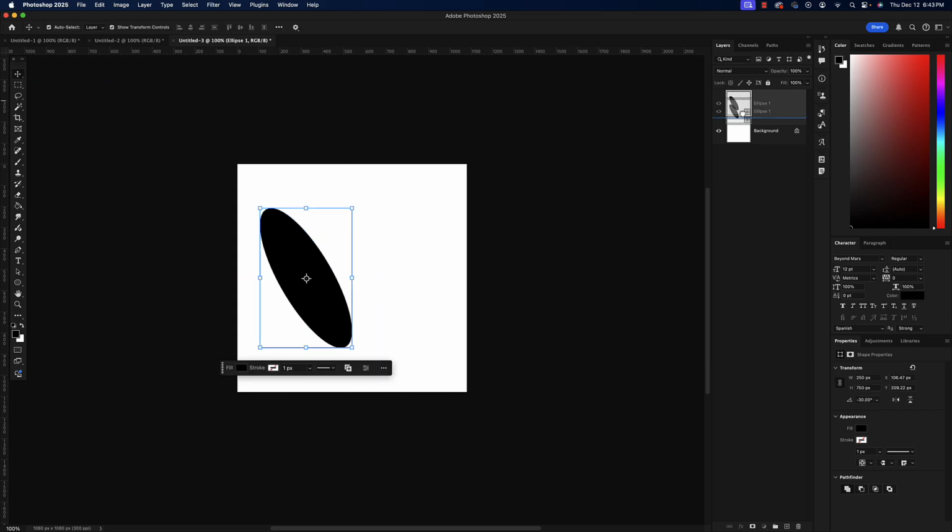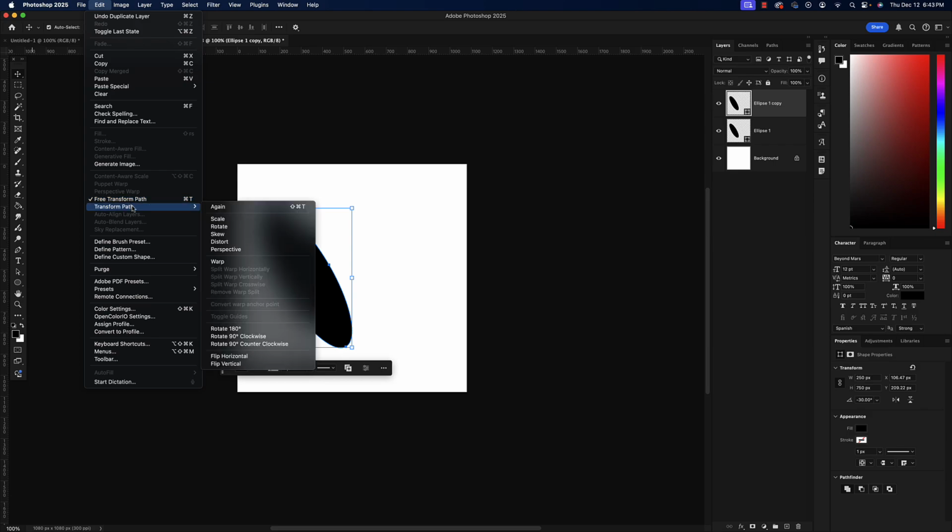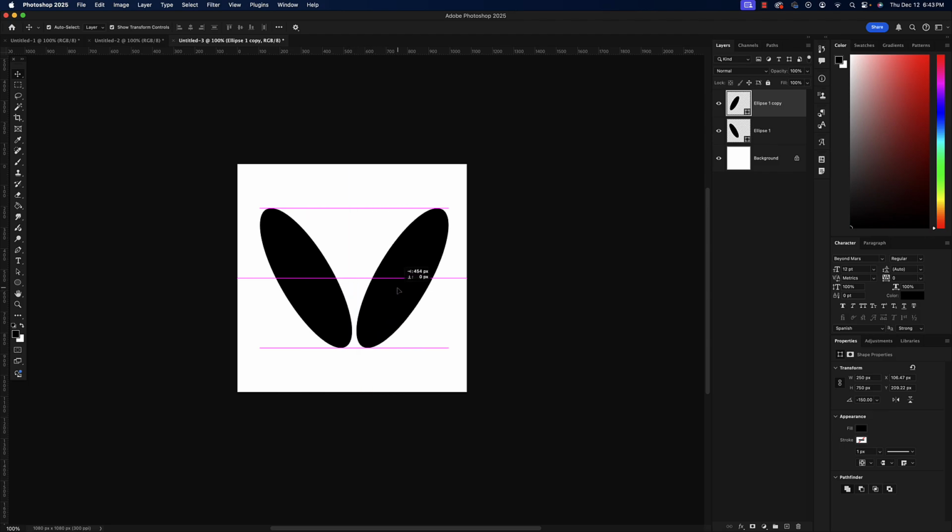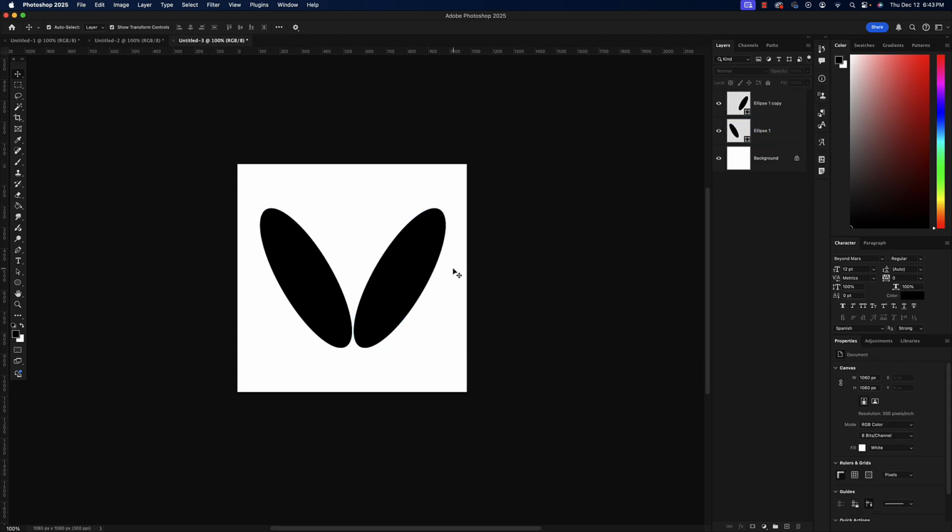I'm going to just drag down a copy to duplicate that layer. With that layer duplicated, you can see there's ellipse one, ellipse one copy. Let's go ahead and just hit edit, transform path, and then flip horizontal. So I'm going to hold shift and just drag this over some and line it to about right there where there's a thin little space in between them, almost forming like a V.